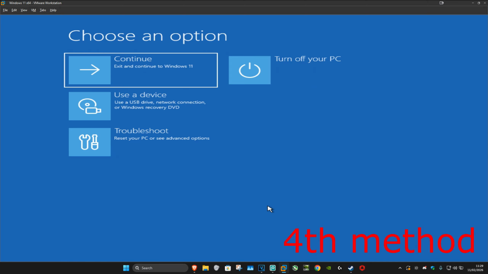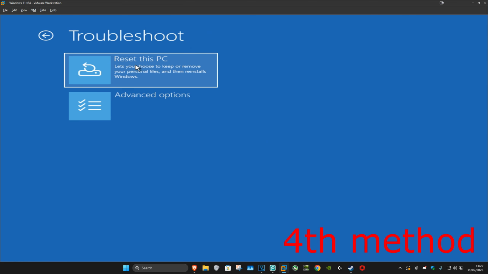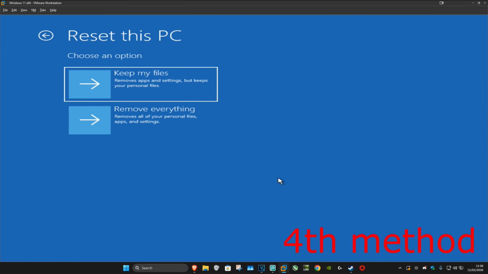For the last method, you want to come back into this screen and then click on Troubleshoot and then click on Reset this PC. If you don't have your files backed up, click on Keep My Files. If you do have your files backed up, click on Remove Everything. Reset your computer. Hopefully this will work for you.